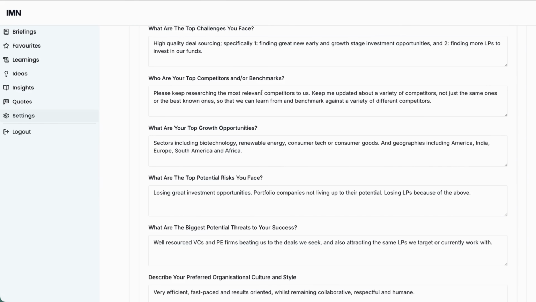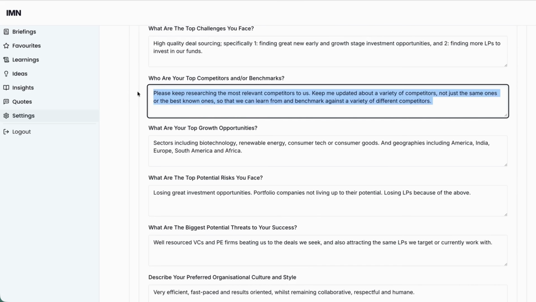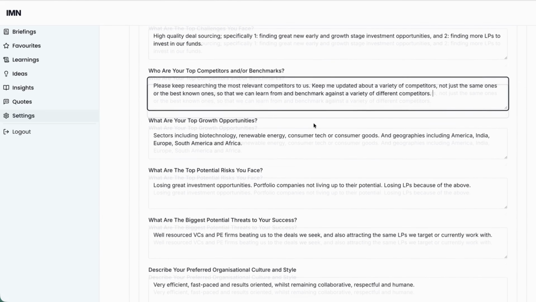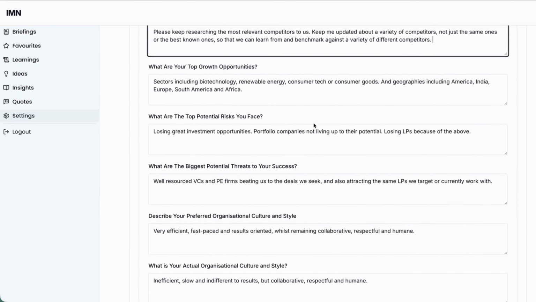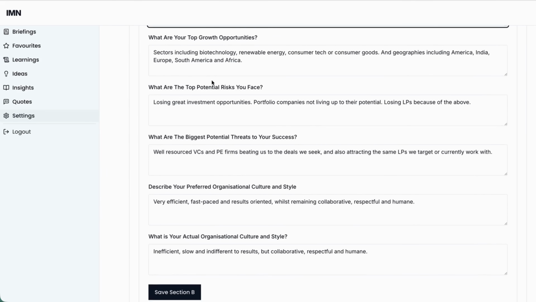Next, for competitors and benchmarks, you can either list them or instruct IMN's AI engine to find them dynamically for you, both big players as well as more nimble disruptors. And if you are, say, a national policymaker, an intelligence or military official, competitors can also be actual countries or jurisdictions. They could be influencers, public servants, lawyers, whatever you choose. After that, we also input growth opportunities, risks, and even your preferred organizational culture.